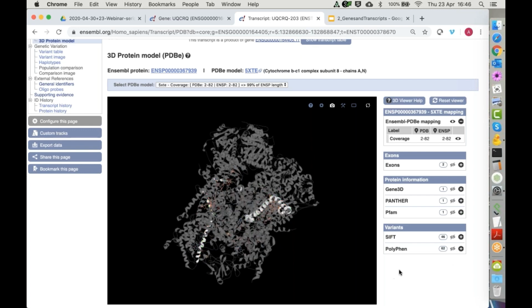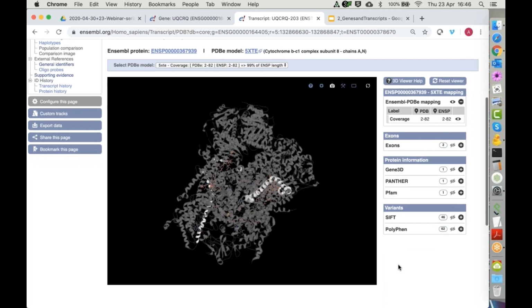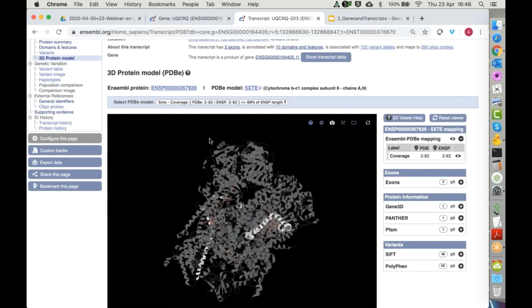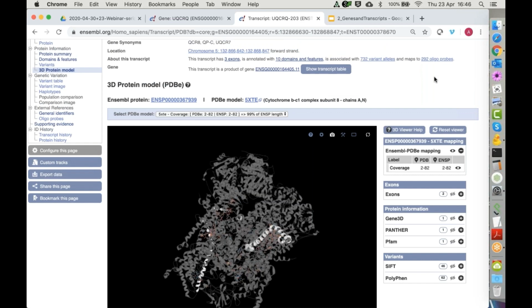And this is actually all I wanted to say about this view. We have these for the protein structures which are available in PDBe, and this is not the case for every single gene or transcript. Okay, so this was the end of my live demo.